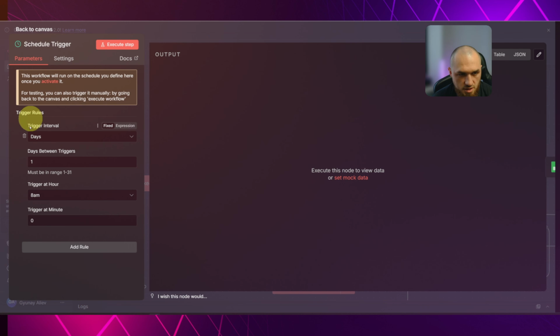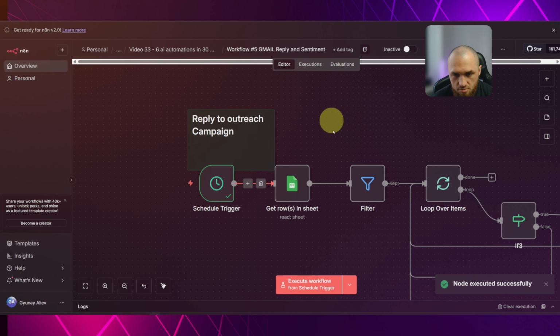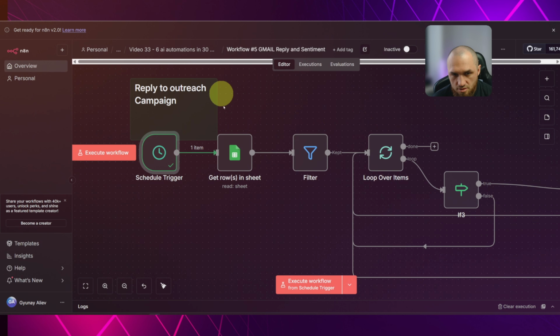Let's see. Here we have trigger interval, days between triggers 1, so it means every day. Trigger hour at 8 AM. This will run at 8 AM. Let's run it so we can have one item, which is gonna be the date and time of today. Let's pin this data. And now what we have is get rows in sheet.